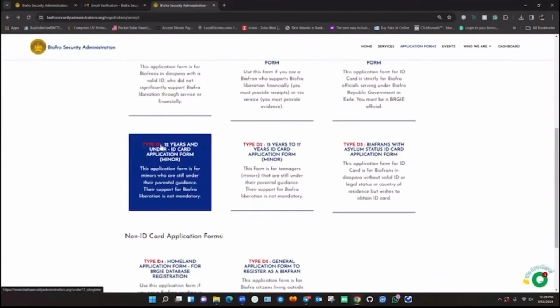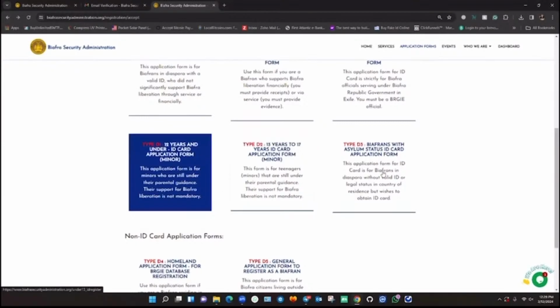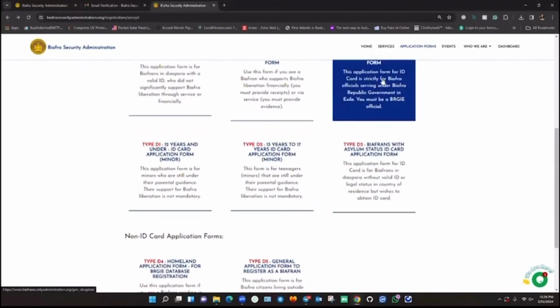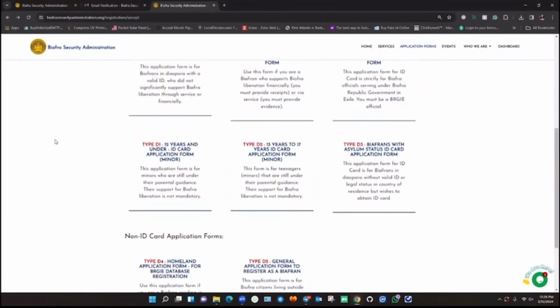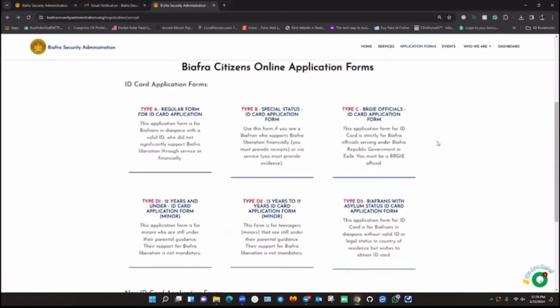The type D1, type D2 do not require Jumio verification. That also includes type D3. But the other three requires Jumio verification. Now, non-ID card application forms do not require Jumio verification, do not require payment. But the rest, the ID card application forms require payment. And the general approved payment for the ID card is $100. Please, it is $100.